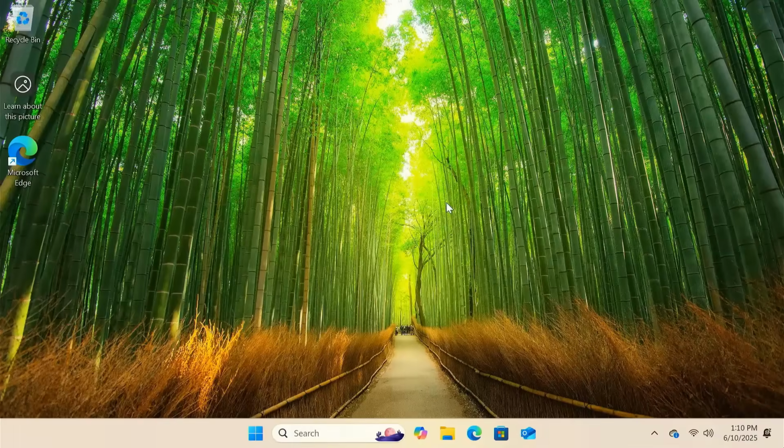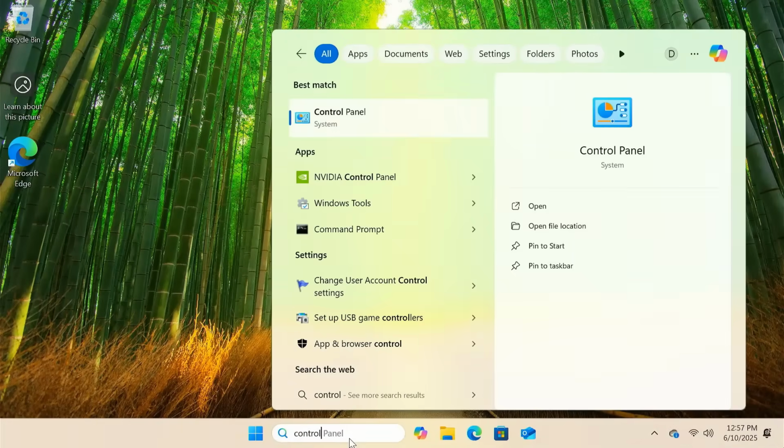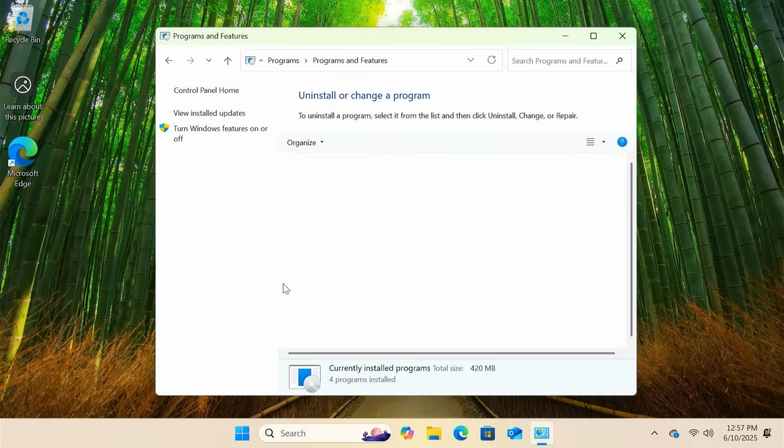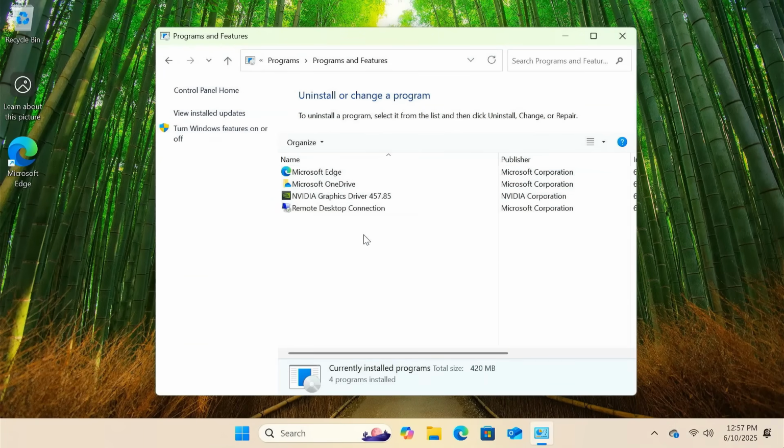Before we begin, if you already have Microsoft Office installed, maybe a trial or expired version, it's best to remove it first. Just go to the Control Panel, click on Uninstall a program. From here, remove anything related to Microsoft Office. Once done, we'll begin the setup.